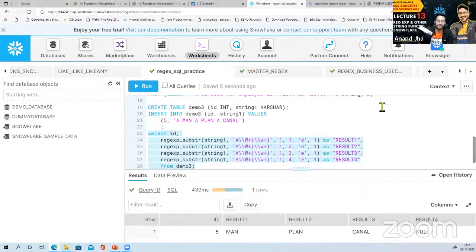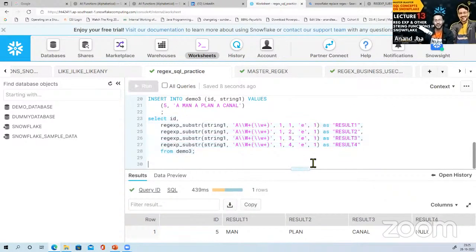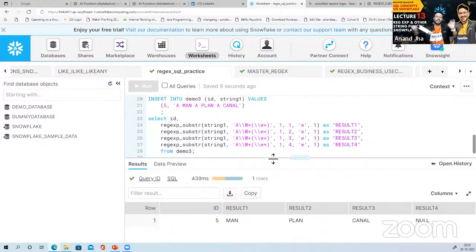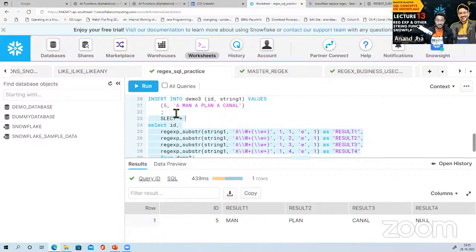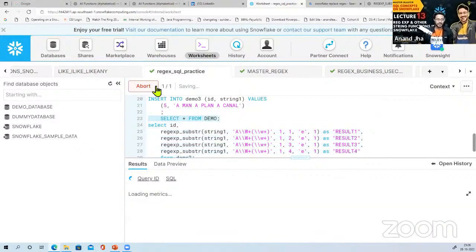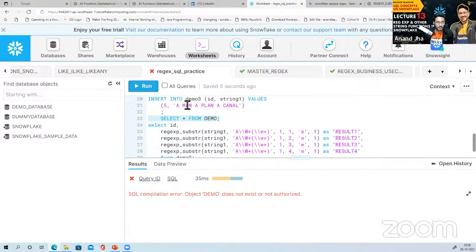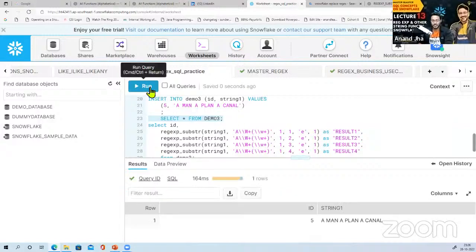Just explain to me, then I'll wrap up the class. Second part we'll do in the next class. What exactly is happening here? If I do select star from demo, first let me show you select star from demo. What exactly is happening here? What happened? Demo is demo 3. Okay, yeah, so this is the task.